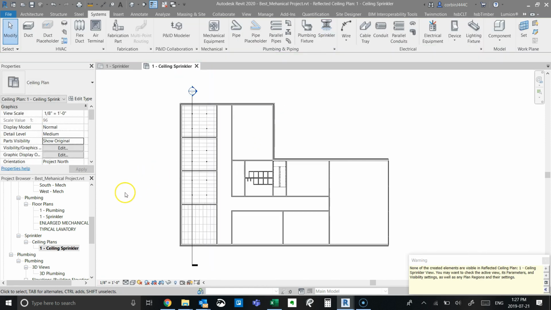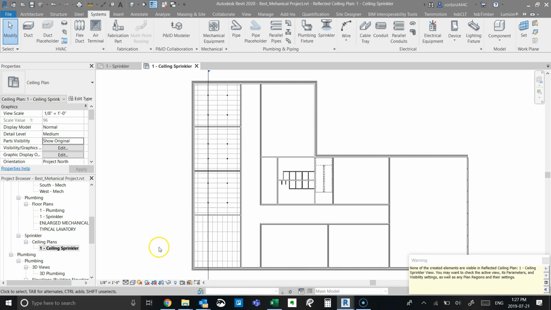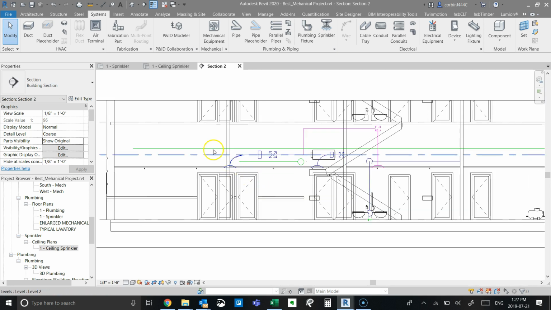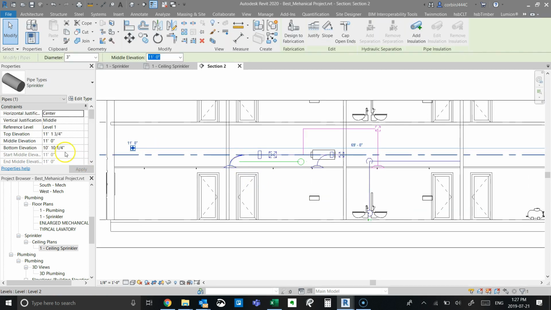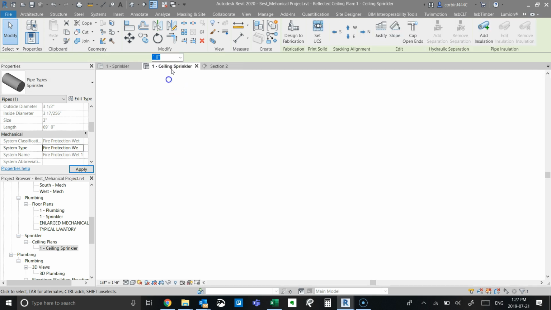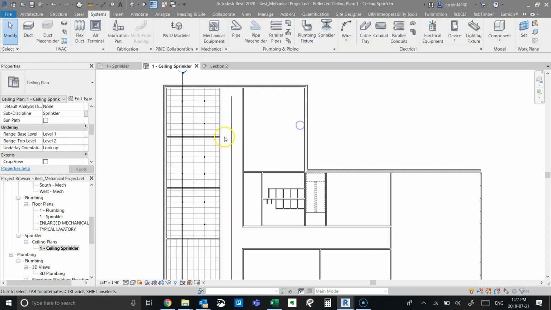You notice that we can't see that in this view, so we're going to do a couple things. One is, when we created our section, the first thing I noticed was that this sprinkler type is actually not set as fire protection wet. It's actually set as sanitary. So once we place that, it will show up in this view. And so that's placed there.